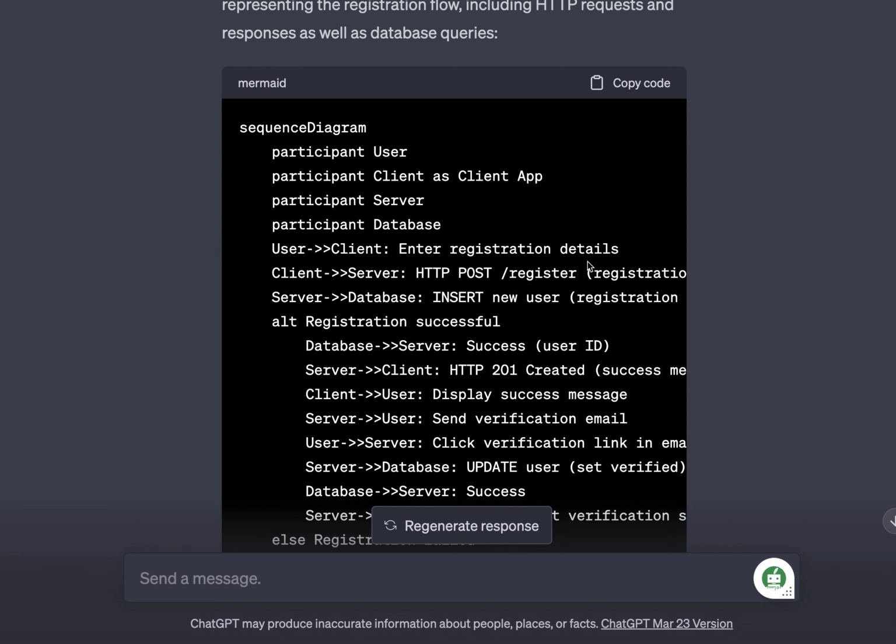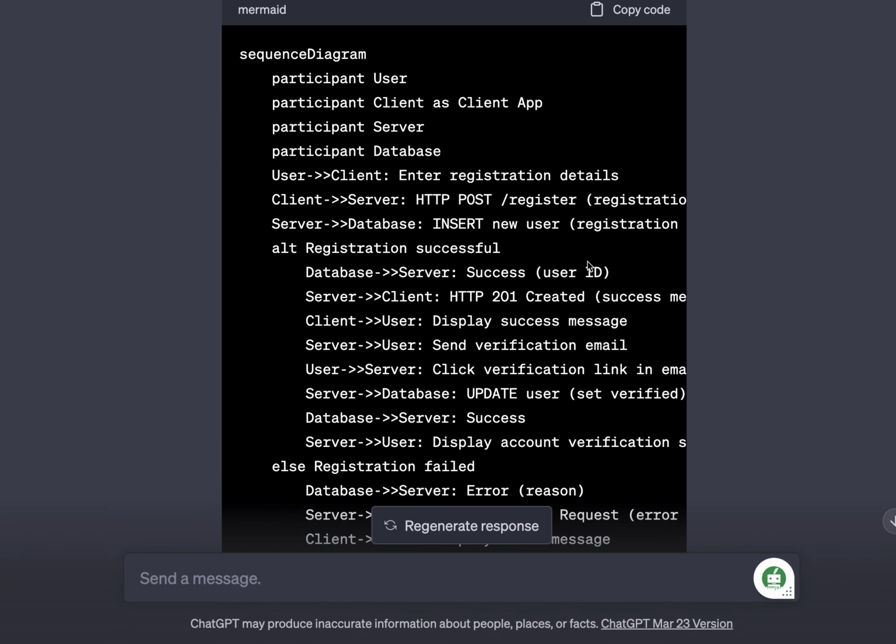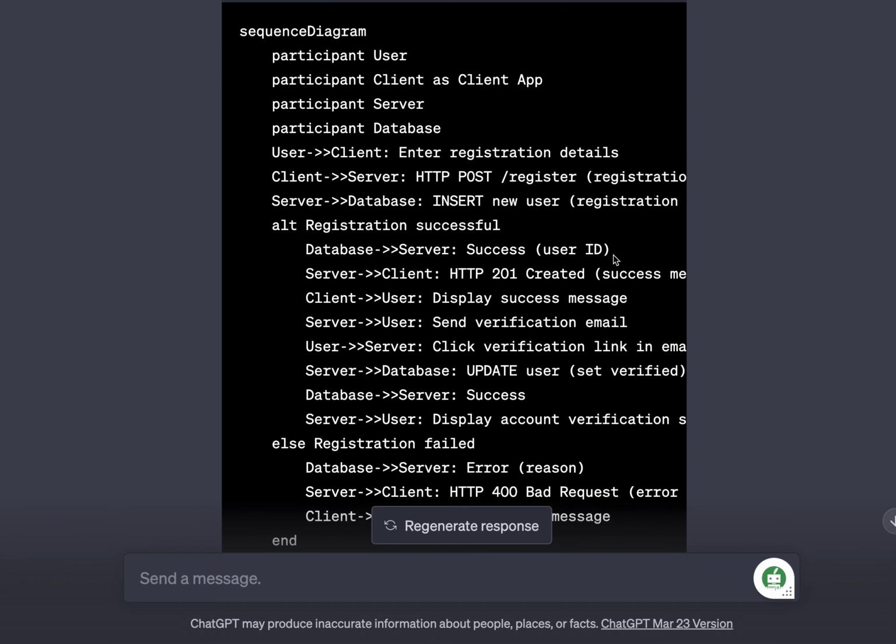Now that we have seen the flow, let's also quickly look at what the sequence diagram looks like in terms of the code. So here you see that we defined the different participants.